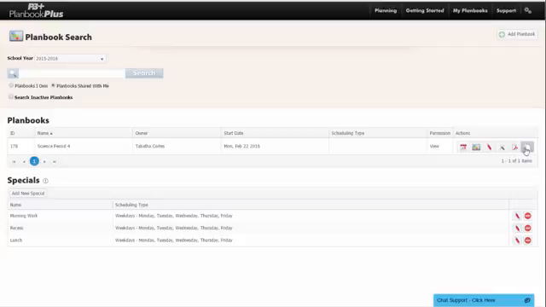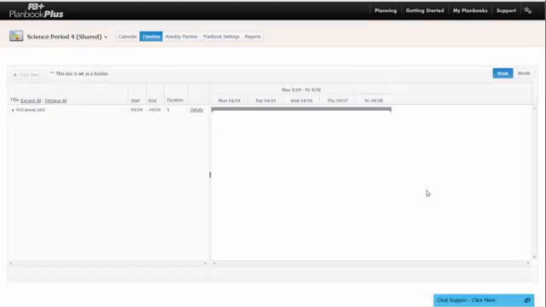If you want to copy a whole plan book, you will use the copy icon listed under the actions. If you only want to copy a part of that plan book, you're going to go to that plan book in the timeline view using the timeline link in the actions menu. From the timeline, you can select a unit or lesson to copy.